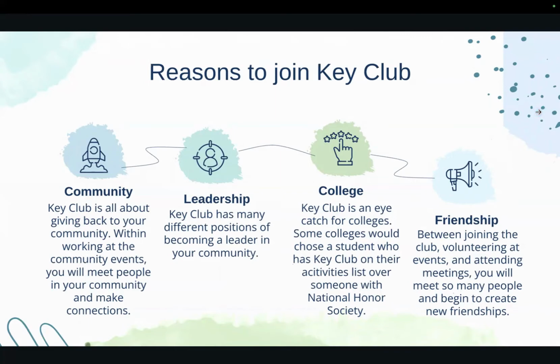Friendship. Between joining the club, volunteering at events, and attending meetings, you'll meet so many people and create new friendships, especially if you do end up wanting to take a leadership position more than what your school has. You'll create friendships with the other LTGs around Florida or even the executives. And if you go to Icon, you'll meet LTGs from all over the world.